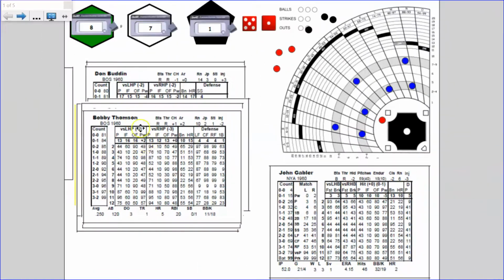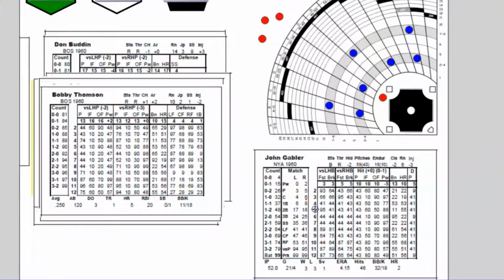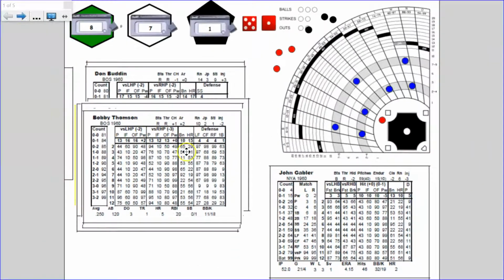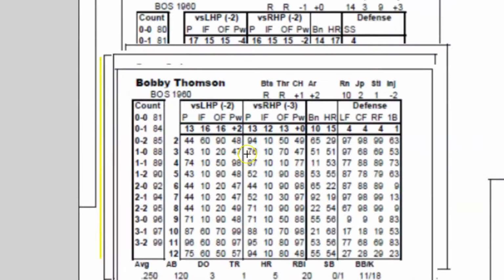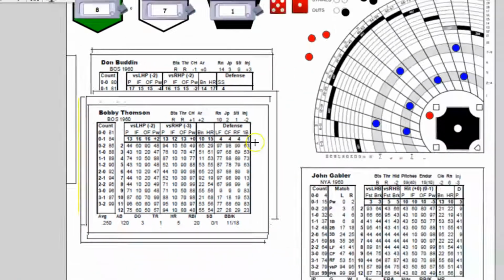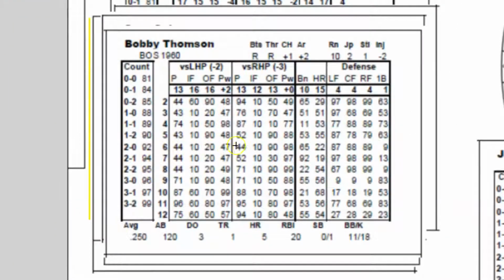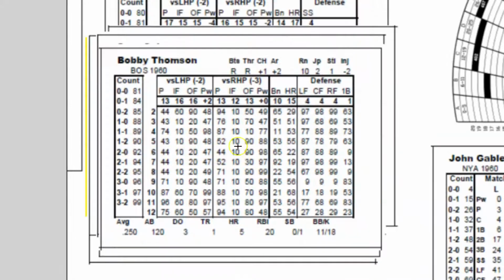87, and Thompson was a right-handed hitter. So 87 would be another versus pitcher matchup. Right-handed hitter, he's a 5 against fastballs. And Thompson is a 13 against right-handed pitchers. So 13 take away 5 is 8. 1 wins it for the offense. So we look on Thompson's card across from number 6, and we see that there is a 44.